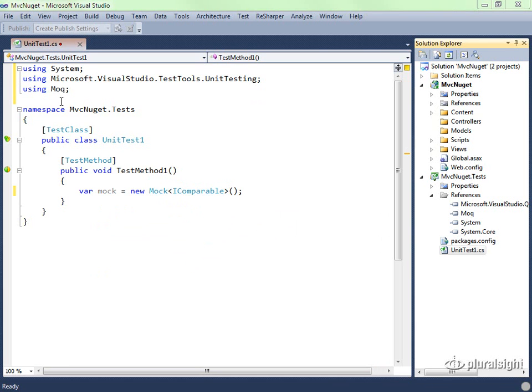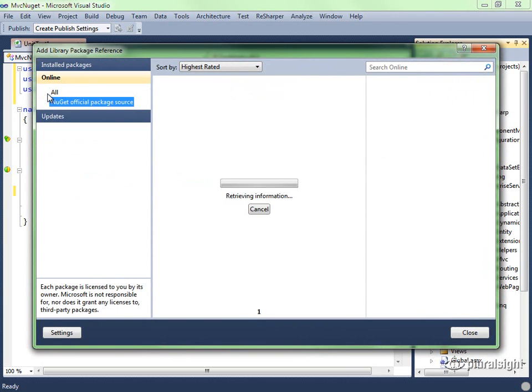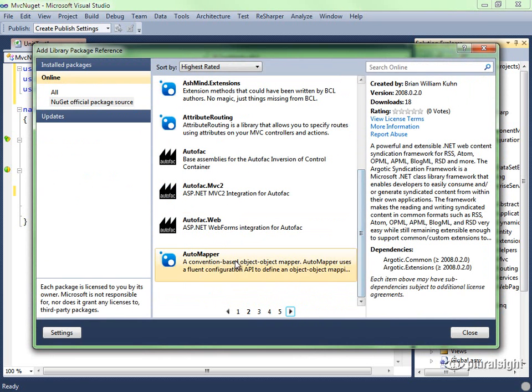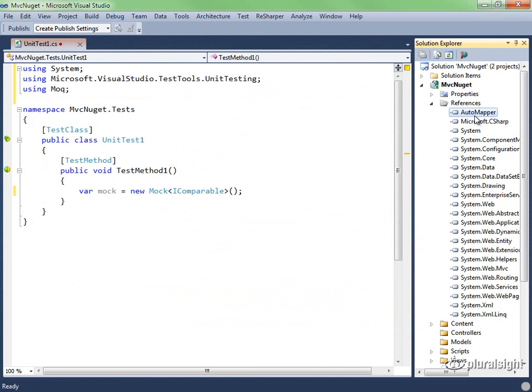Let's try another approach. I'm going to come into the web project and right-click on References. In addition to the usual Add Reference and Add Service Reference, I also have the Add Library Package Reference here. I can click, come to the online gallery, and let's download AutoMapper. It's finished installing, and I now have AutoMapper as a project reference.